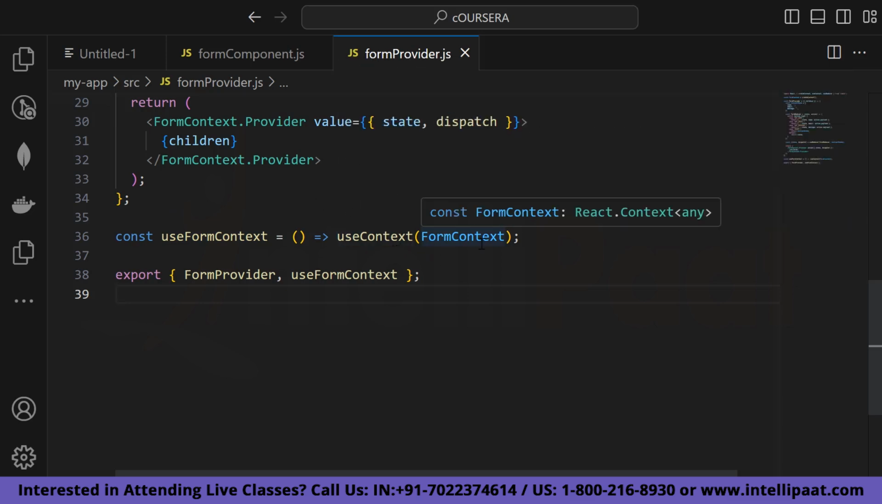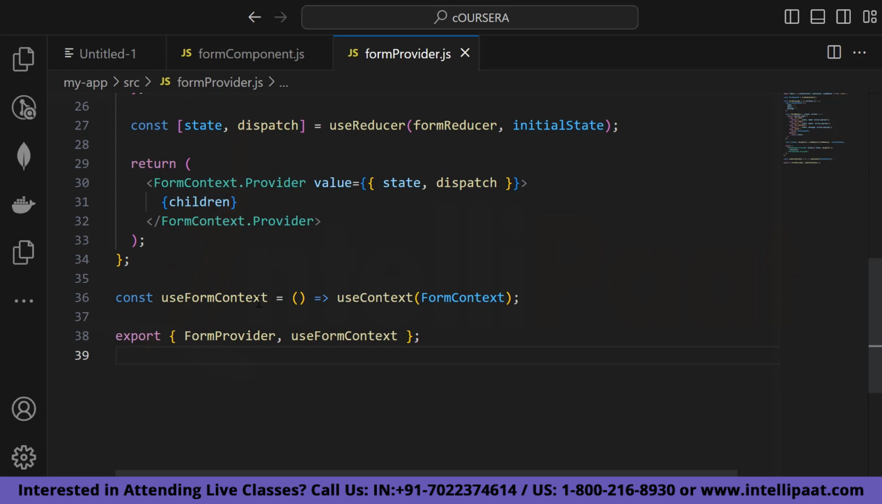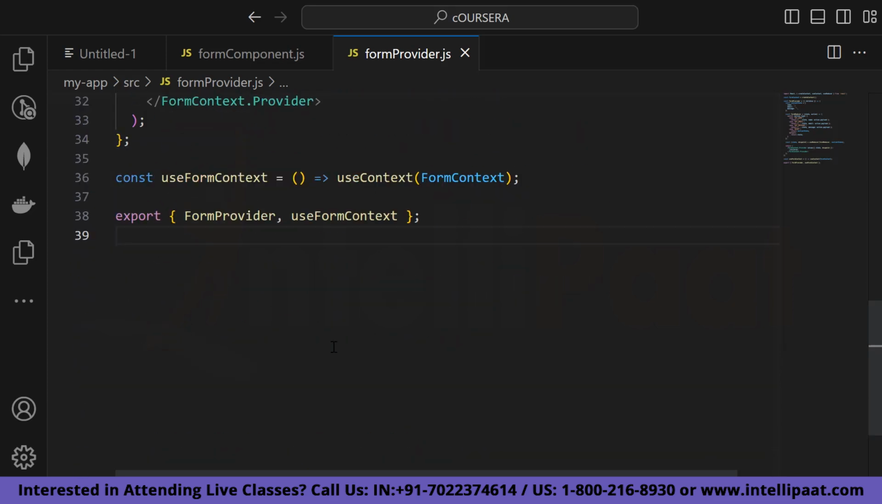Now, here we are creating the useFormContext using an arrow function, and here useContext is equal to FormContext. Inside these parentheses, we have passed our parameter FormContext. And here I am exporting our FormProvider and useFormContext. So I hope you would have got an idea regarding the form provider.